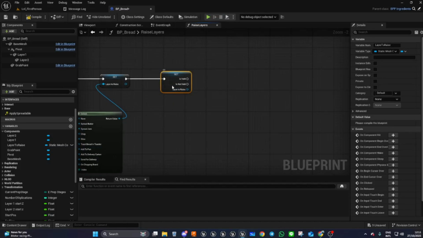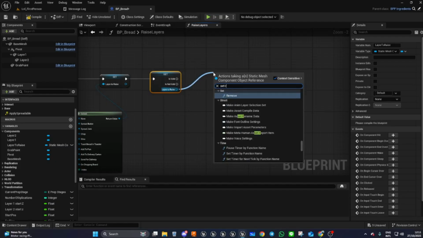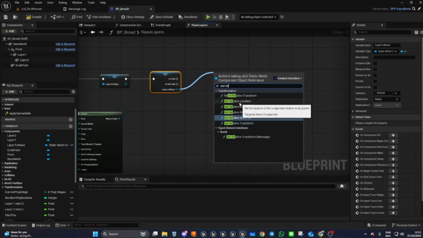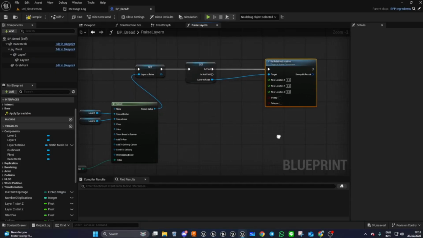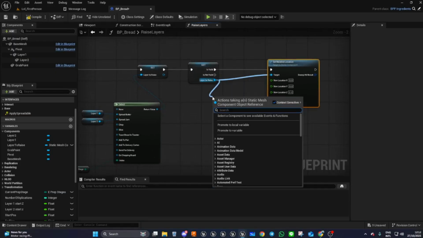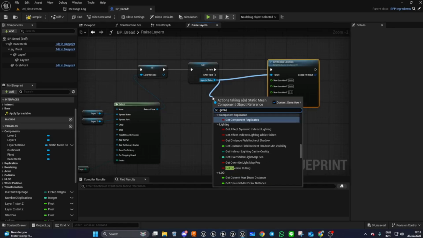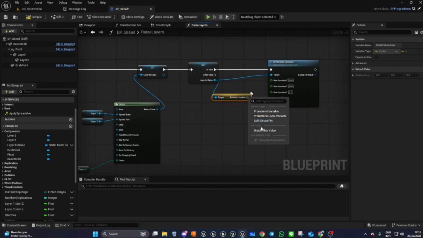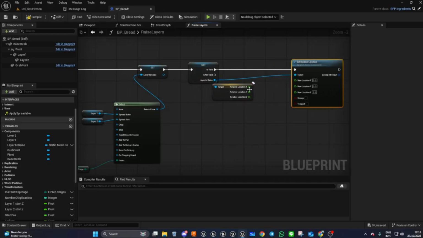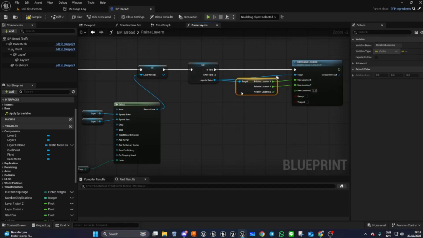We're going to say set relative location. We don't care about the rotation, we only care about the location. We're going to right click on the yellow pin and split the pin. We're going to drag out of here and get relative location. Again, we're going to right click on the pin and split the pin. The X and the Y both connect to there.